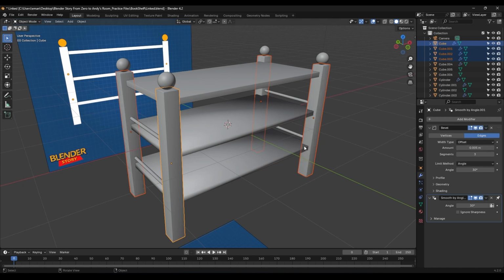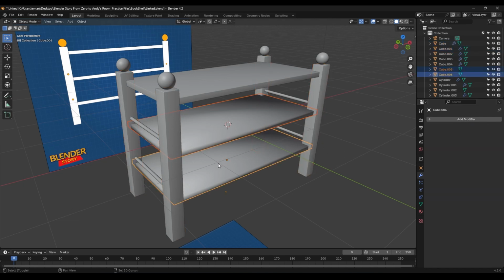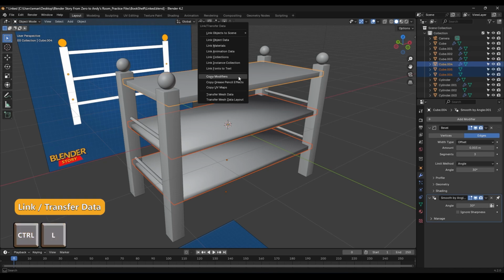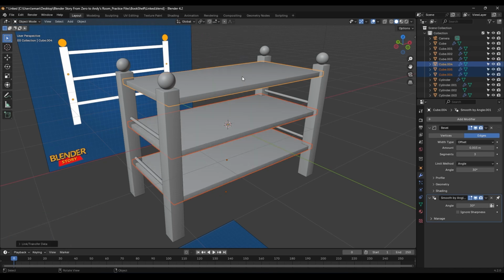Now let's move to the second method. I'll select these two shelves and finally click on the object with the modifier. Then I can use the shortcut Ctrl L. The link transfer data menu appears and here I select copy modifiers. And that's the second method.